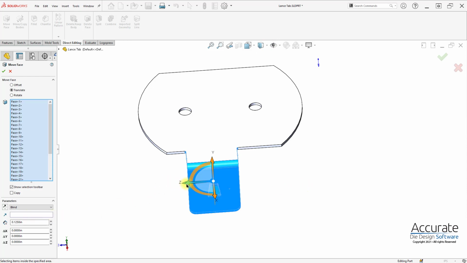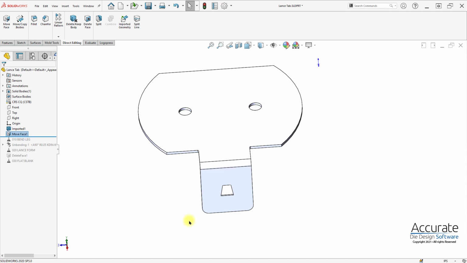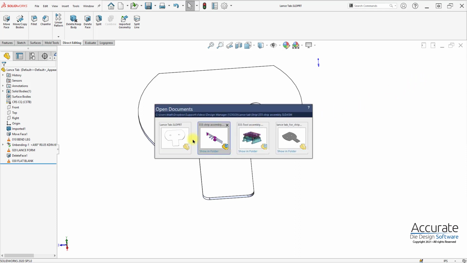And I'll drag this Z direction in the direction I want to go. And then change the distance to where I need it to be. Click OK. And those faces will move to the new location. But no new geometry is created. I just move the existing geometry. Roll down to the bottom of the feature tree, and all the other features will update. I'll save and go back to the strip assembly.